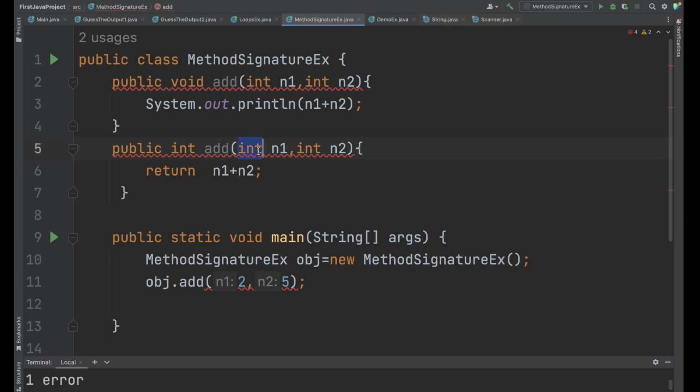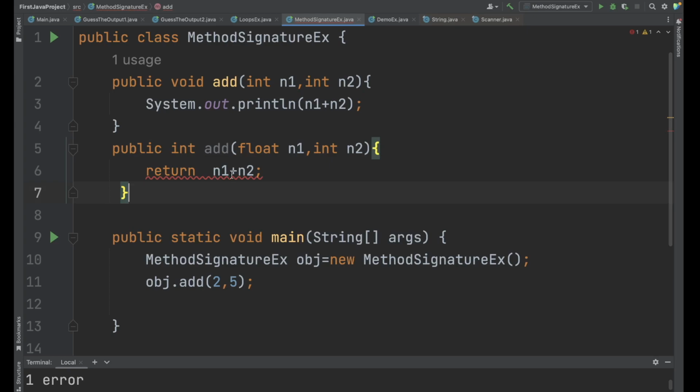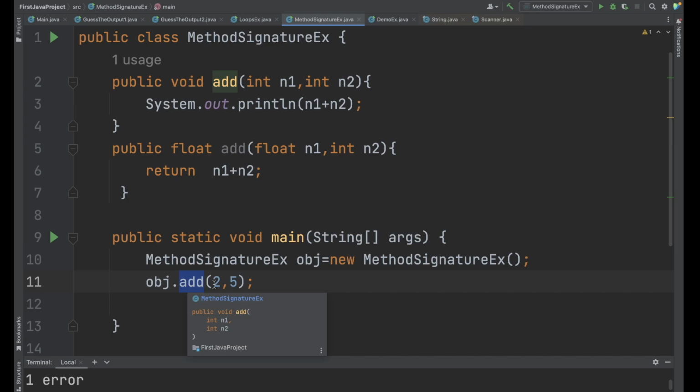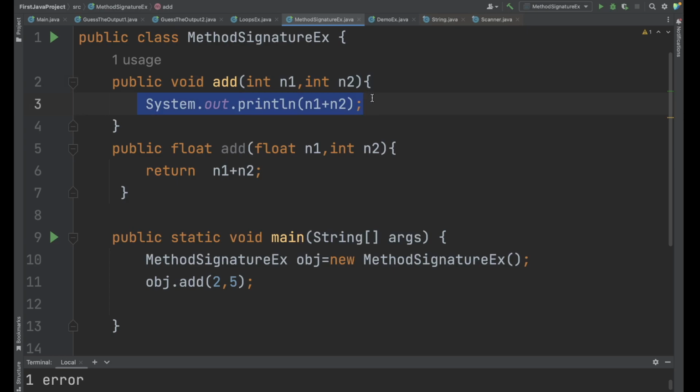Okay, so this is one thing which is related to the method signature. Now let's suppose instead of int, I make it float. See here, as soon as I change the return type of this method, your error will be gone. Why? Because we have called the add method with the parameters integer and integer. It will go to your method signature example class and search for the add method. It checks whether the first parameter is an integer, then whether the second parameter is also an integer, so it will come inside the method and print the addition of these two numbers.